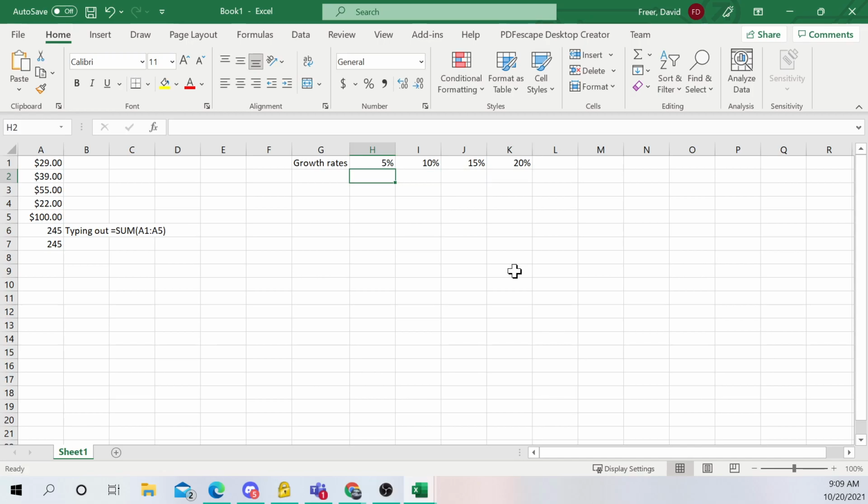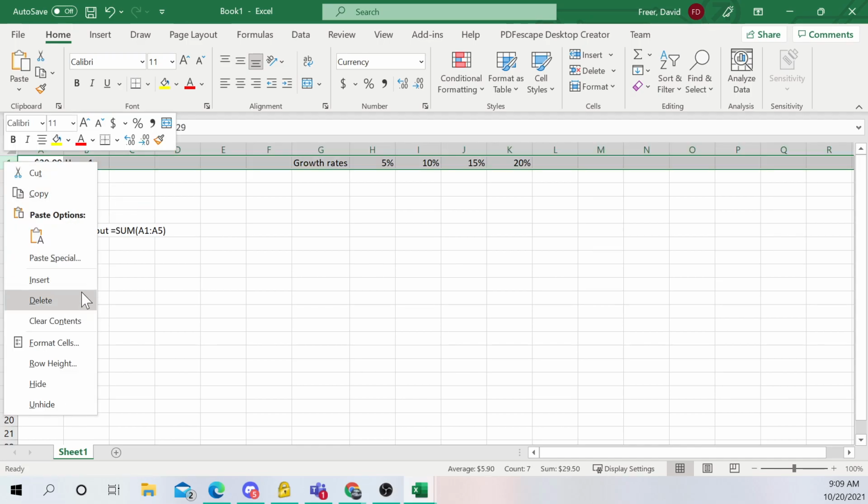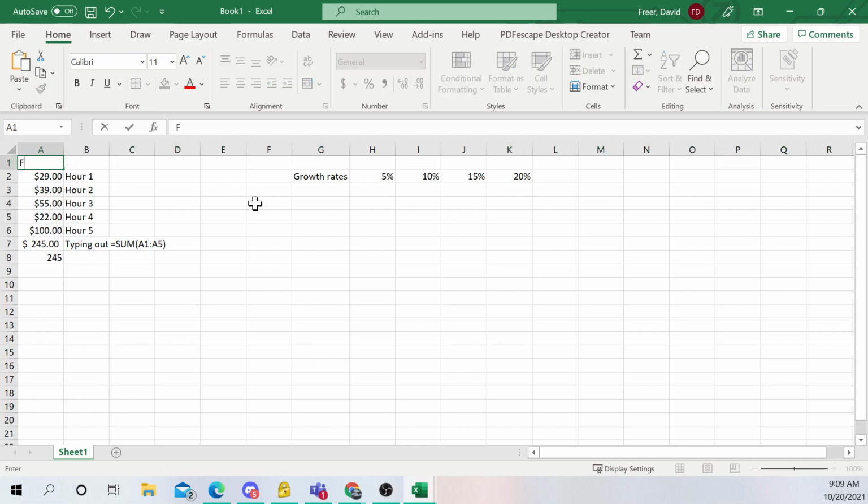Okay, so we're going to say that this was the sum of the sales. That's pretty weak sales, right? Let's go by hour, that would be more reasonable. So this is hour one, hour two, hour three, hour four. Let's say this is for a food truck, so we've got food truck hourly sales. For the total, it's $245 for the day, right?